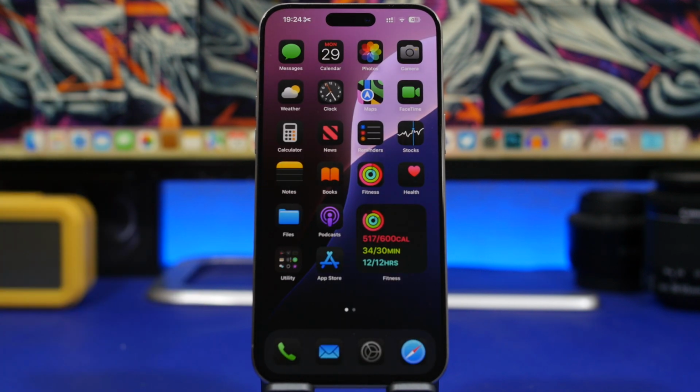So that's pretty much it for this video, guys. This is how you join the waitlist to install the new Apple Intelligence features on your device. We will take a look at this update and see if there's anything else new, and share it with you guys in the next video.